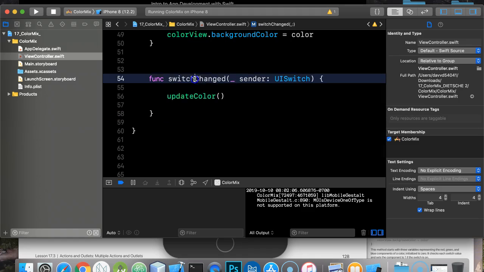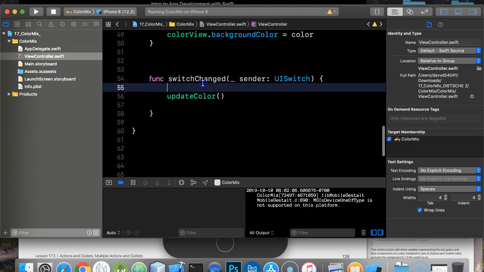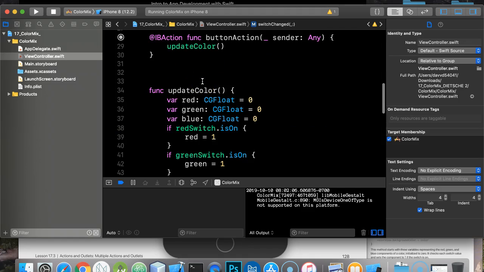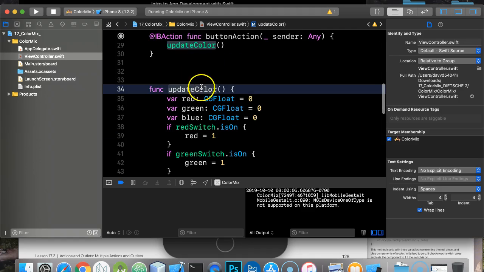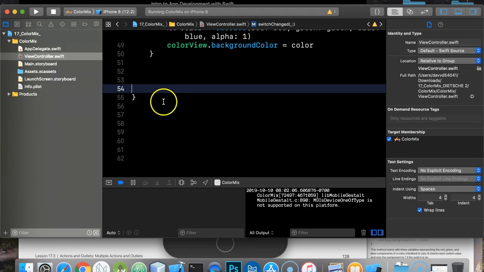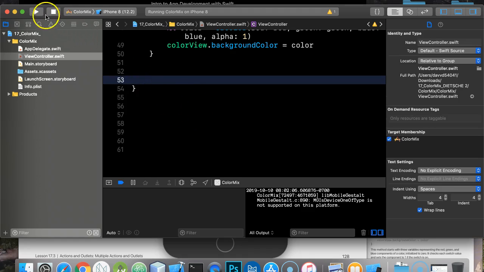Now this switch changed. Here's something interesting. When you select the name, see how it doesn't have an underline or anything? If you select this one, watch. See how it highlights it? And you select this one, it doesn't highlight it? That usually means that it's not being called anywhere inside your code. You can actually delete this. Just a little pro tip for you there. Okay, so let's see if it works.